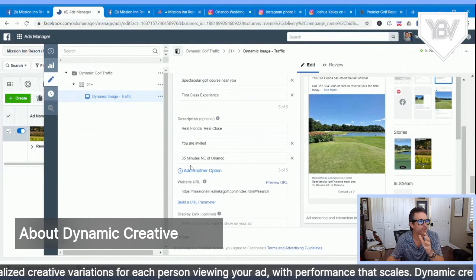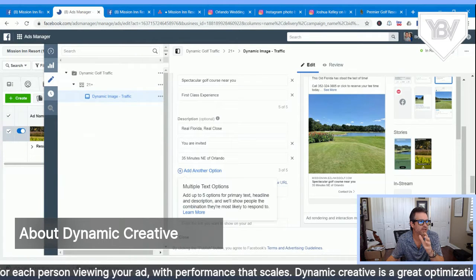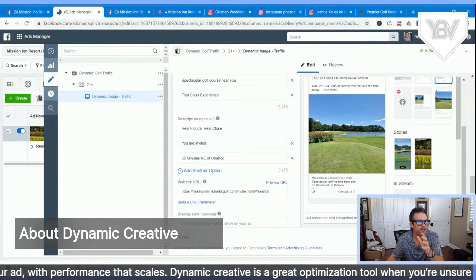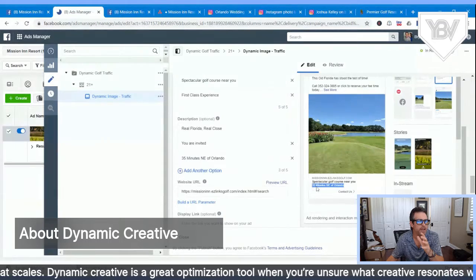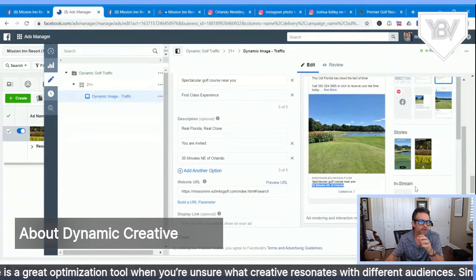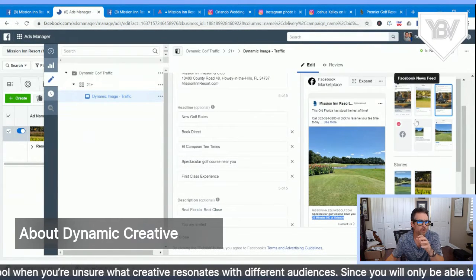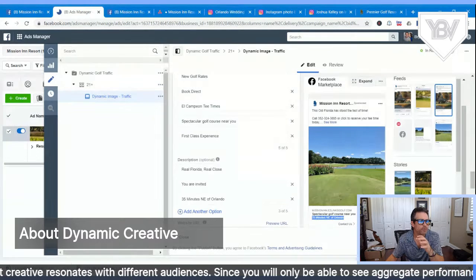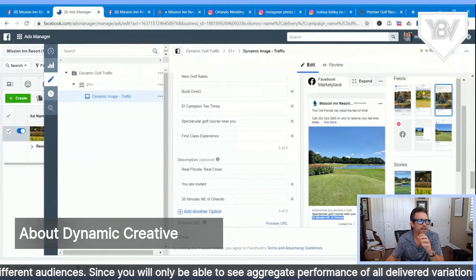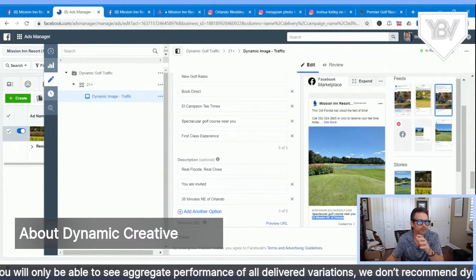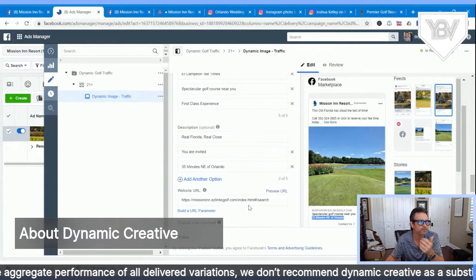Then we have the description. We can have as many as 5. Again, obviously use as many as you can, and then that would just appear right here. And based on the display, whether it's stories or in a Facebook feed, will depend on whether or not that description actually is shown. But it's always good to have those options in there.